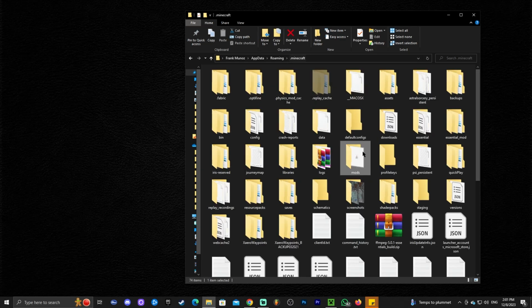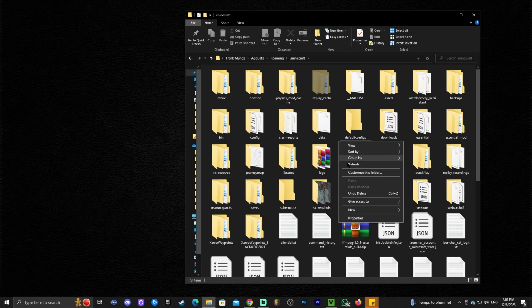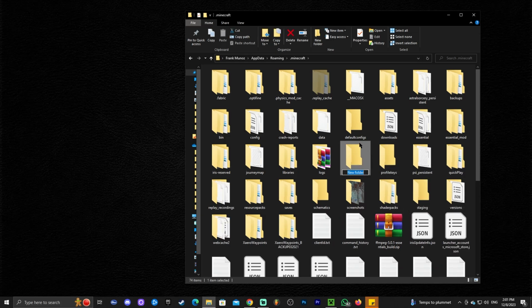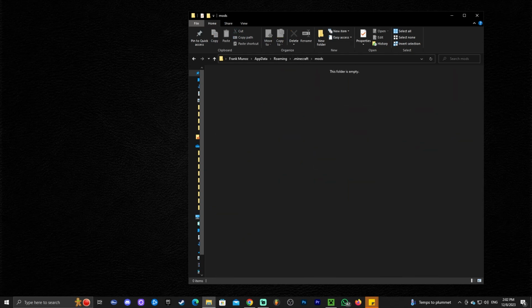Your folder might be empty, or you might not even have a folder at all. Actually, let me go ahead and delete mine, and let's say that you didn't have a folder at all. All you have to do is right click, click new, click folder, and in here you just name it M-O-D-S, just like that, and you could open that folder, right? So if you didn't have the mods folder, you could create it yourself.